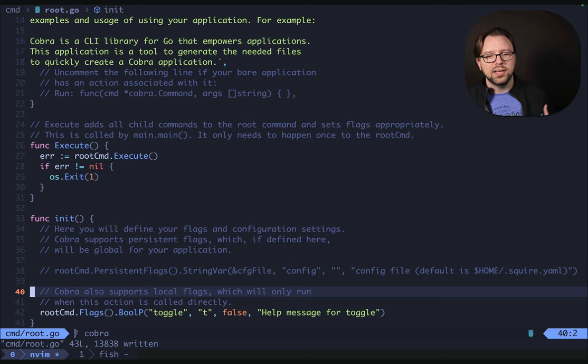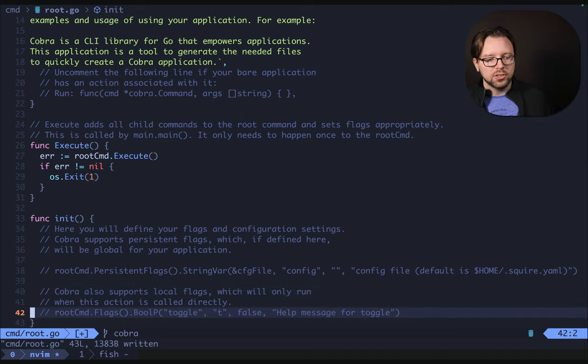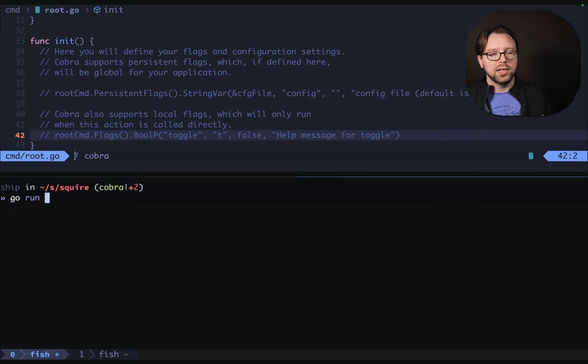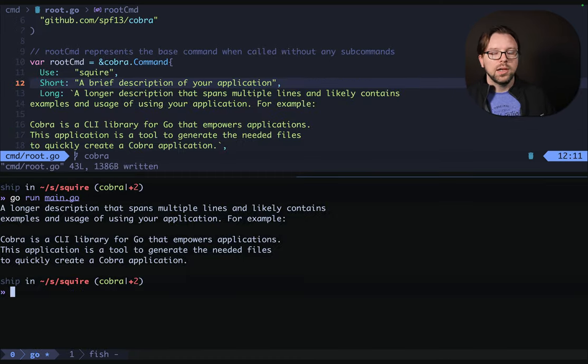Here we can define our flags and configuration settings that are persistent across all of our commands. And I actually don't want any there, so we're just going to comment this out. We will leave the comments here because they might be useful later. If we do a go run main.go, here's the default output we get. So I'm just going to edit this in fast forward mode.